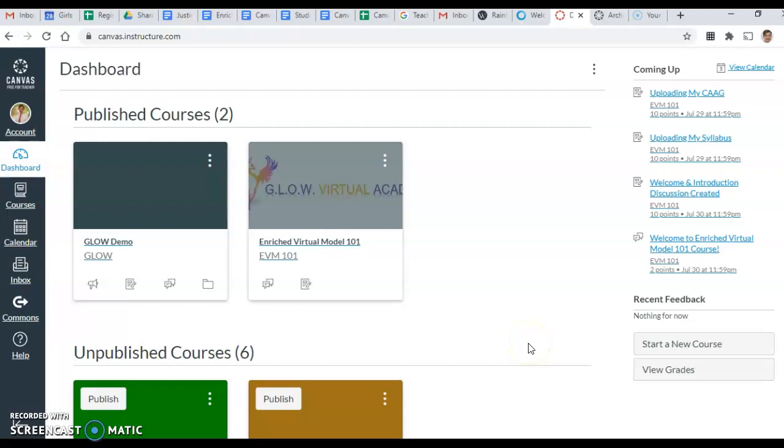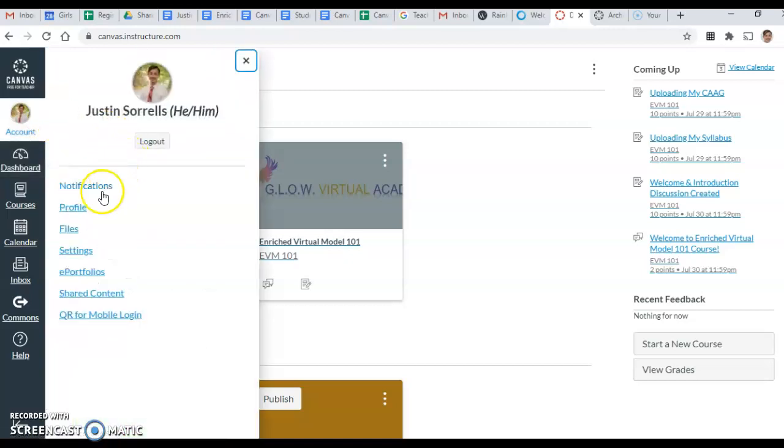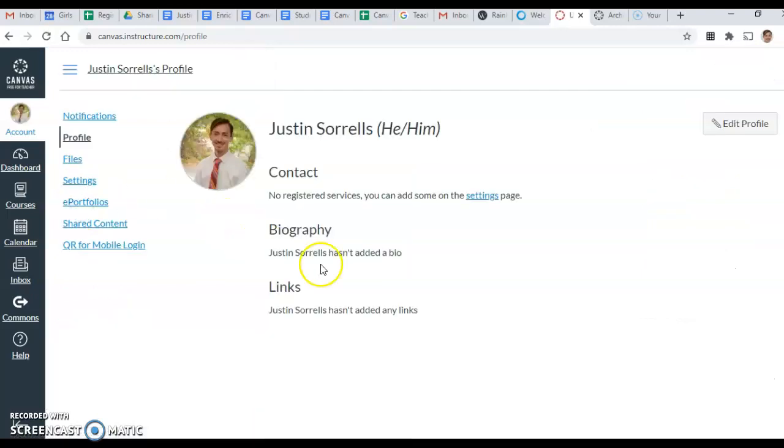Hi everyone. This video will walk you through how to create a profile that represents Glow. Now, in the previous video, with setting our settings, we talked a little bit about the profile. To get to your profile, click Account, and then click the Profile tab. Here it brings up some information about you. Let's edit our profile.